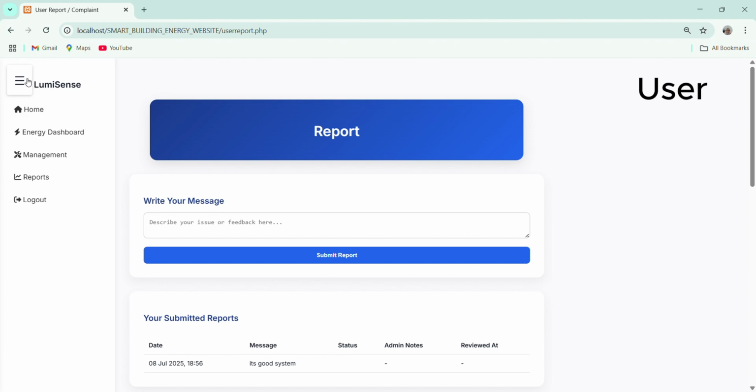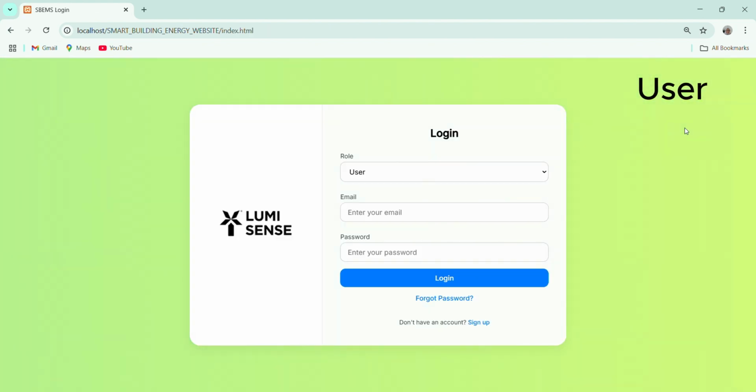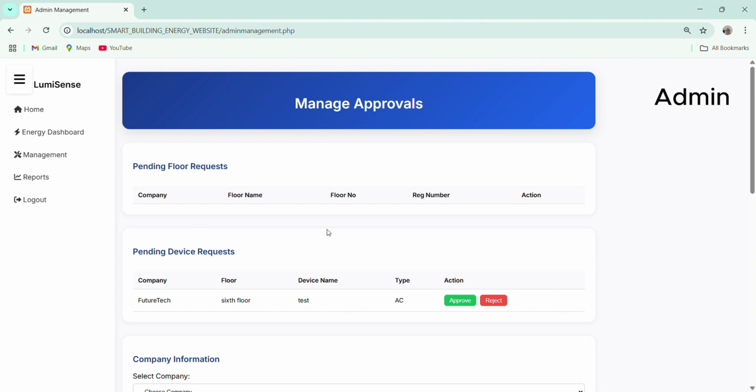And after that, if the user doesn't have anything to do, the user just logs out from the system. Just click the logout button in the sidebar, and then it will log out from the system. So after the admin has approved the device request and also the floor request that the user has requested.